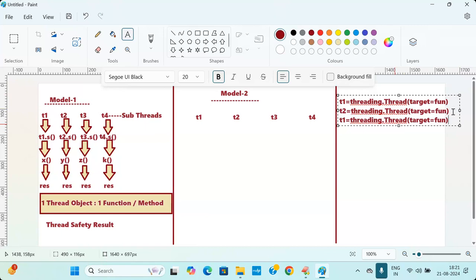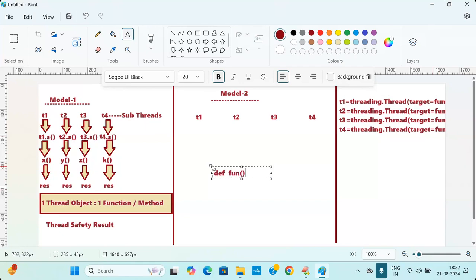Next, I'm going to take up T3, like T4. All of them, carefully observe. How many threads do I have? Four threads are created. All of them target FUN only. So here I have a common function available: def fun, with some block of statements written here. So this indicates a common function.